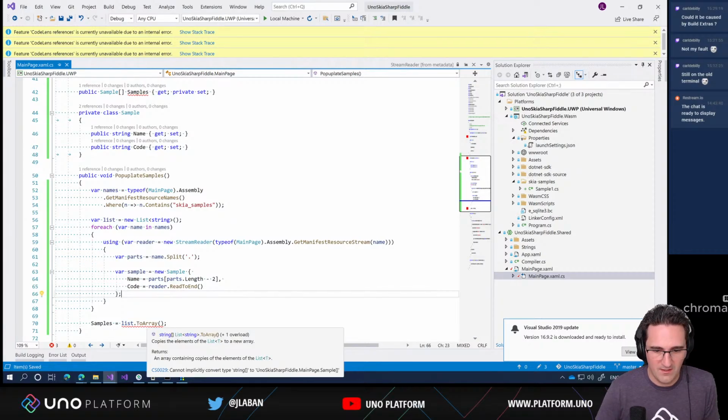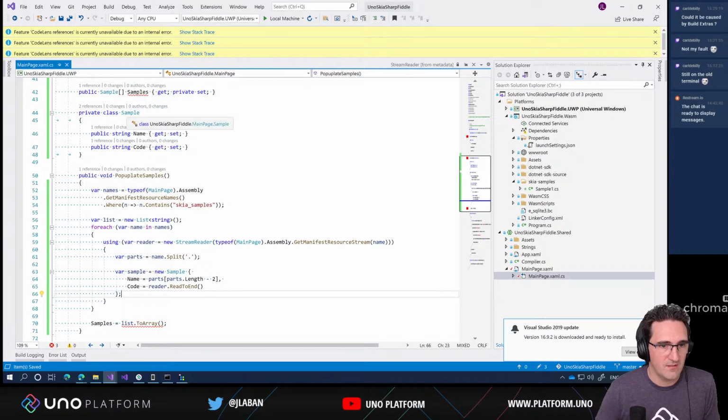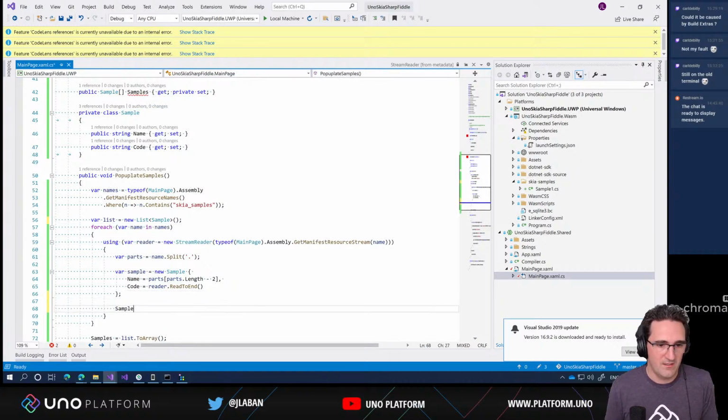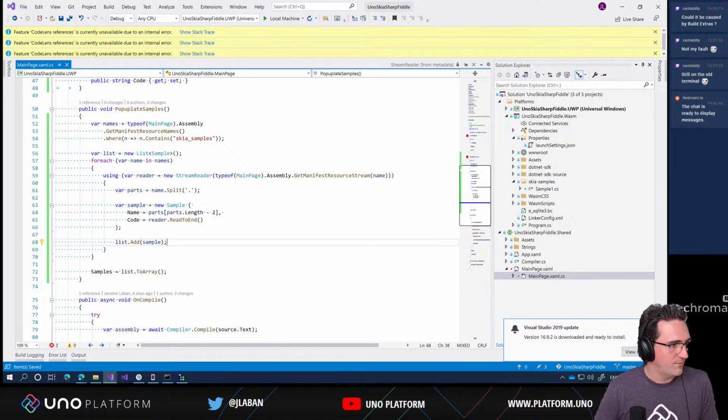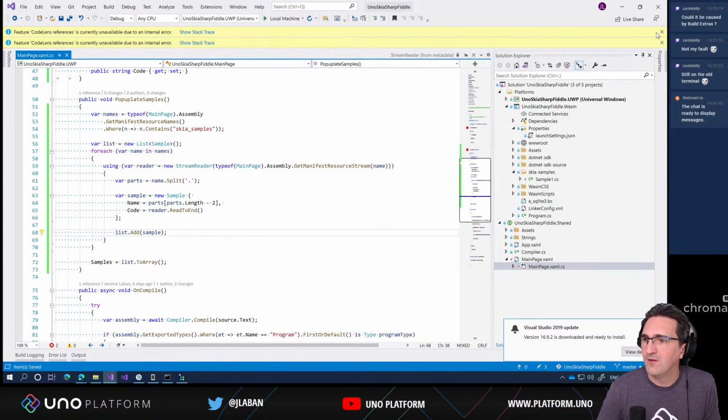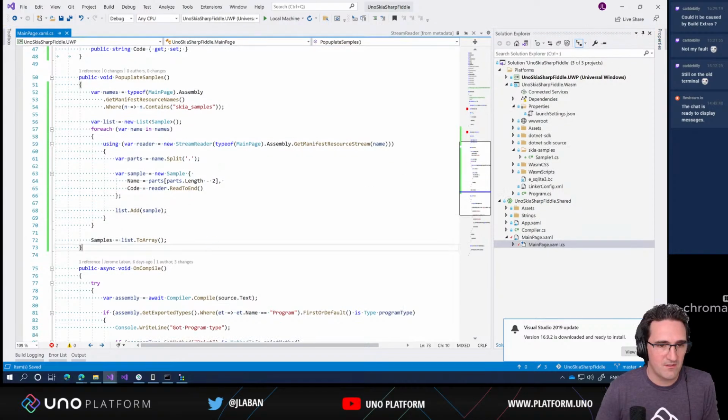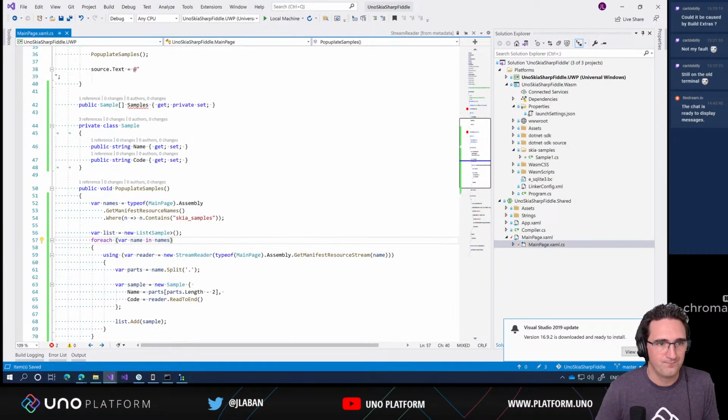The list is not the right one, because I said it's a string, but it's actually not a string. It's a list of samples. And we're going to add that to list.add sample. We could probably do it with a few LINQ statements, but for now it will do.